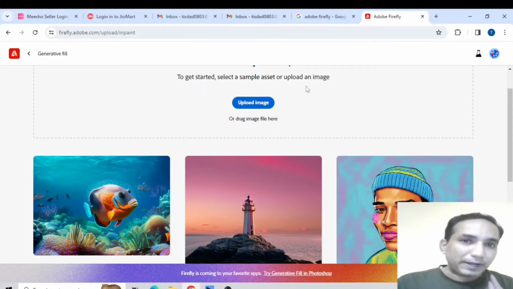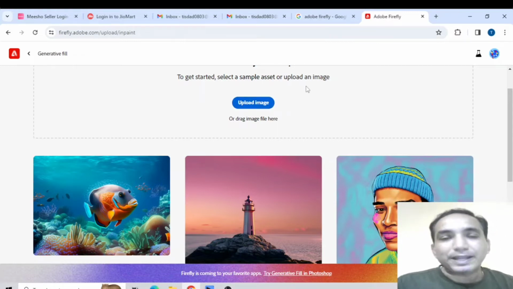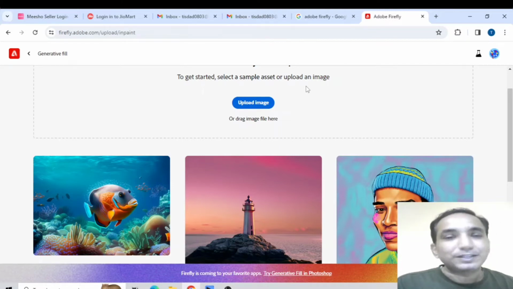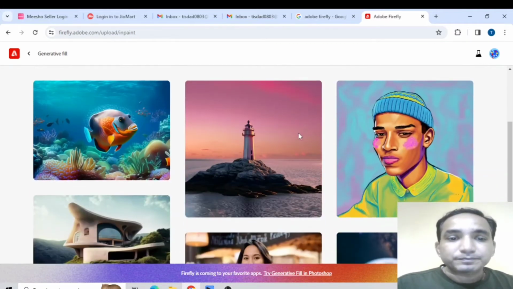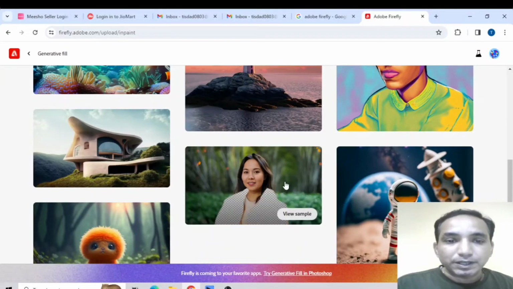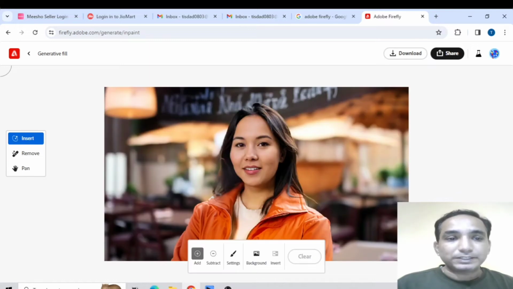But yes, you can try it on your own image, and just tell me in the comment box what you feel, how did you realize it, did you enjoy it or not. But right now let me show it with a sample. So we can take any sample from here. Let us take this one, and let me click this one. You can see that we have a girl in an orange jacket, and there is a blurry background.